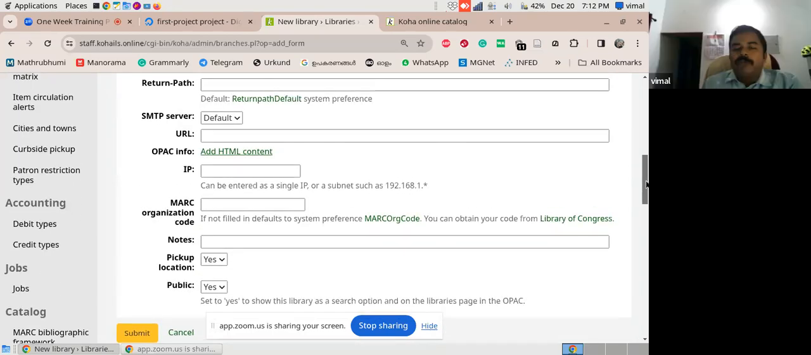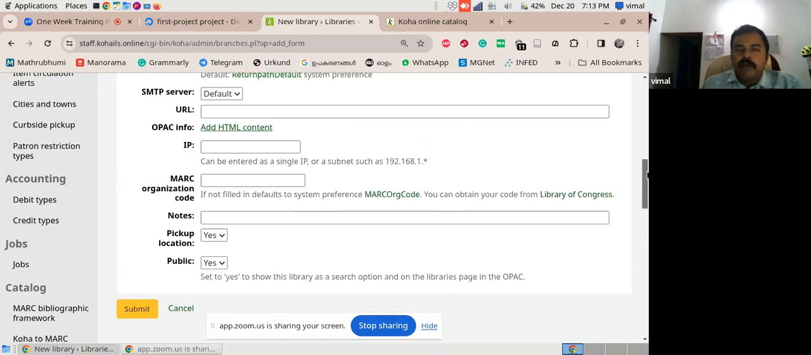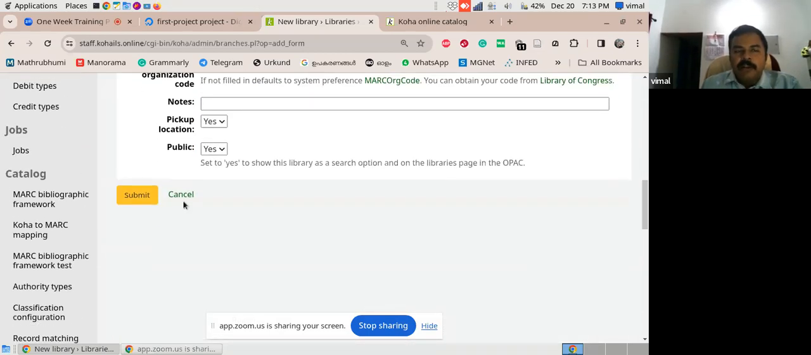It's a multi-branch software, a multi-branch system. This Koha, we can use it very well. So we can also find features applicable in the multi-branch library system. Okay, this is a very important code and a description. Then the submit button.